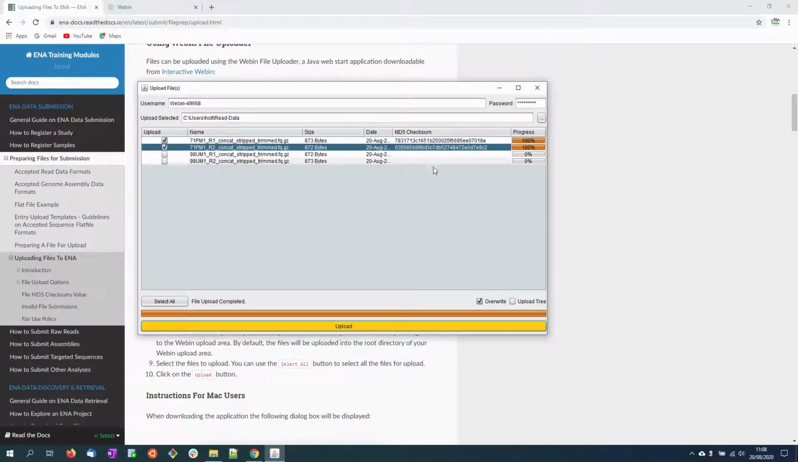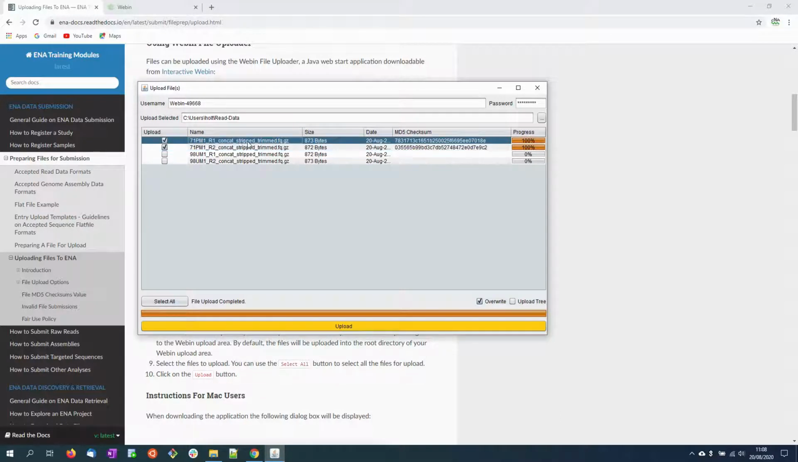So MD5 is just a clever program that produces a unique string for your file, and it's based on the content of the file. So anytime you run the MD5 algorithm on this file here, you would always get this result. If you change this file, you would get a different result. So this uniquely identifies the specific content of this file, and we use this to make sure that files have been uploaded in their entirety.